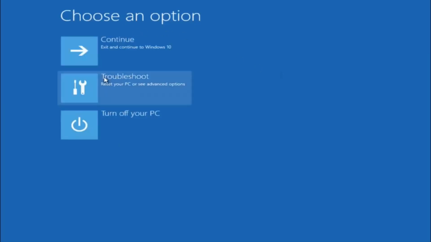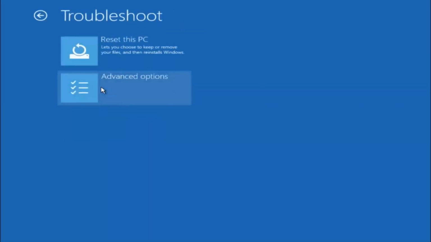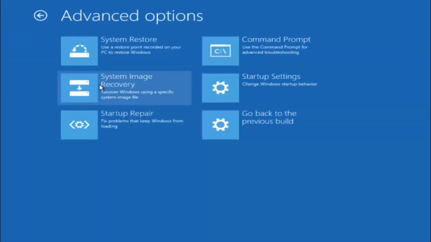So again, underneath automatic repair, select advanced options. Underneath choose an option, select troubleshoot. Underneath troubleshoot, select advanced options. This time, select the bottom left option that says Startup Repair. Fix problems that keep Windows from loading. So left click on that.